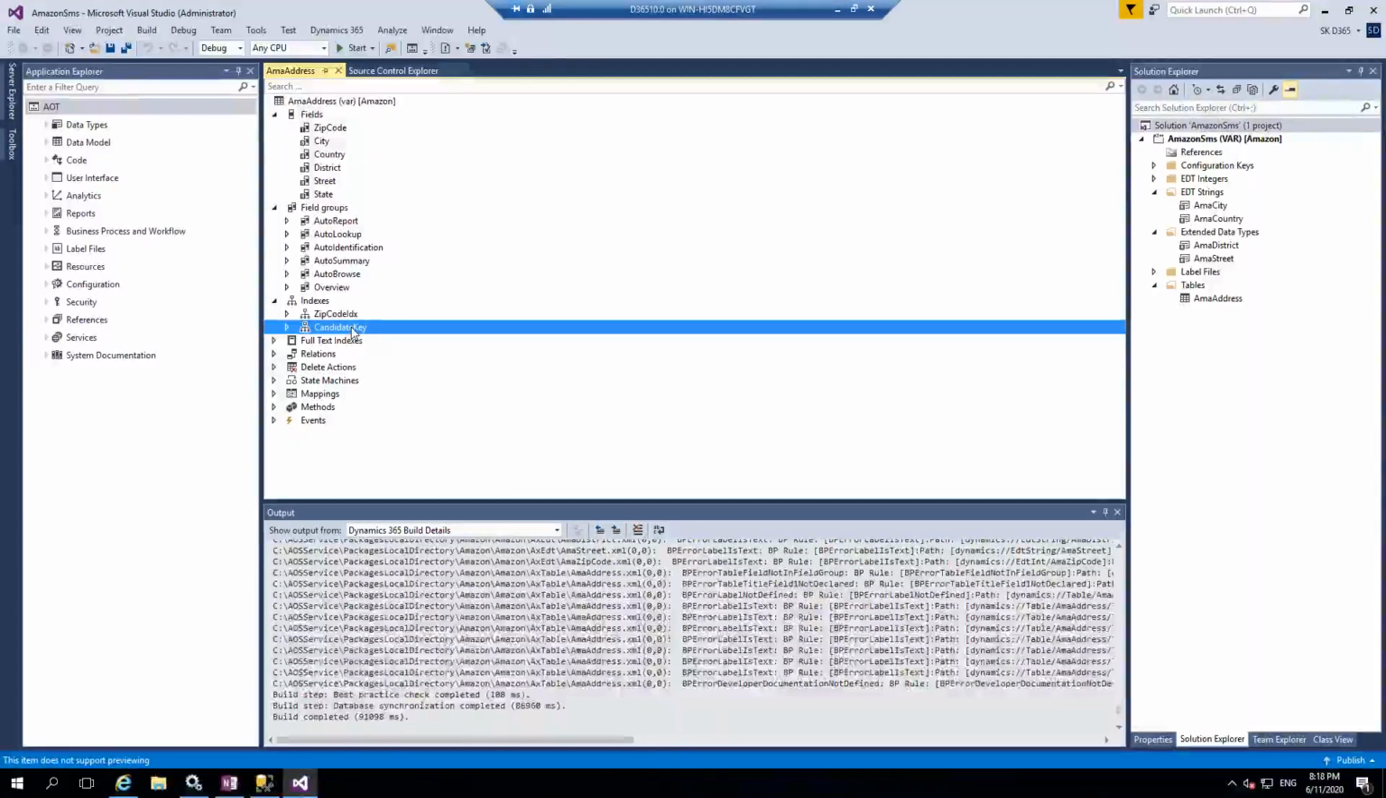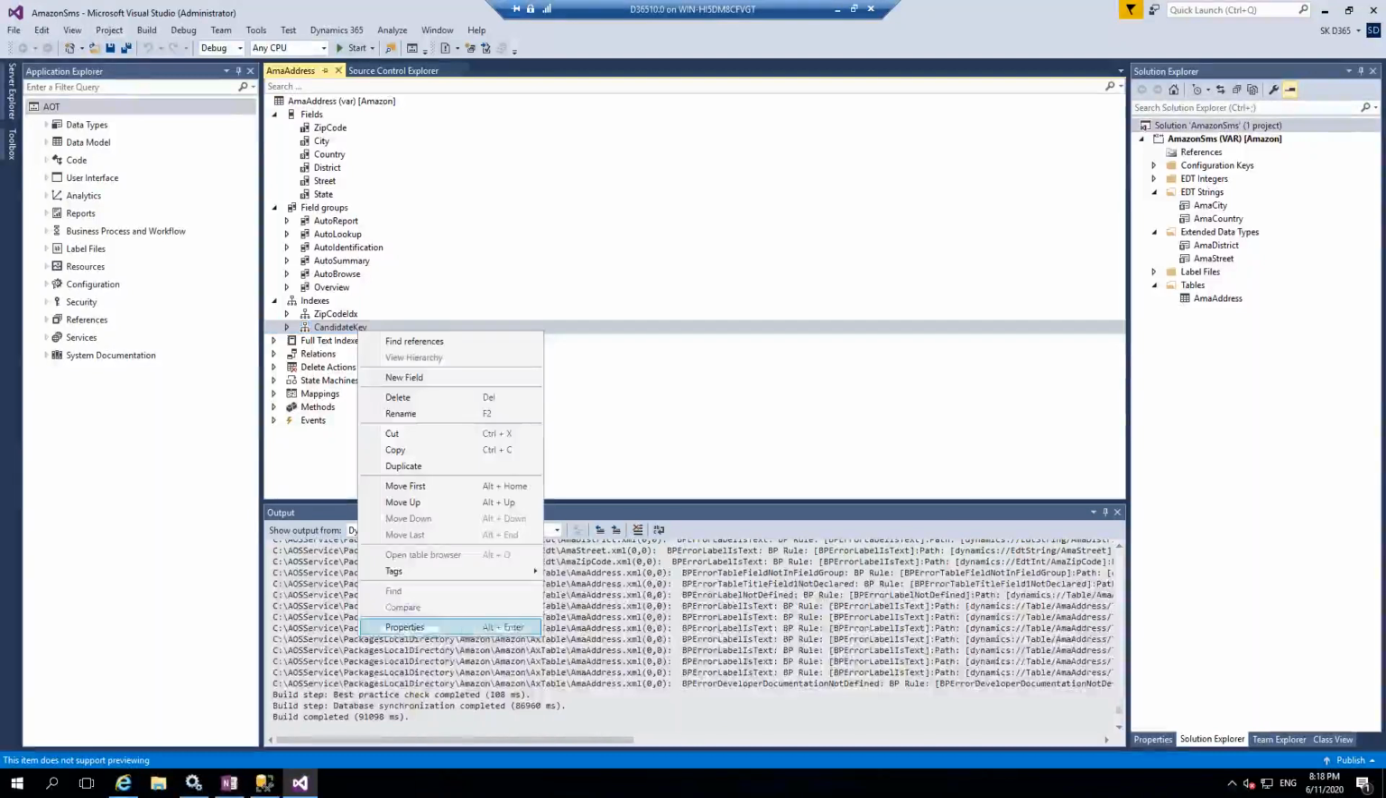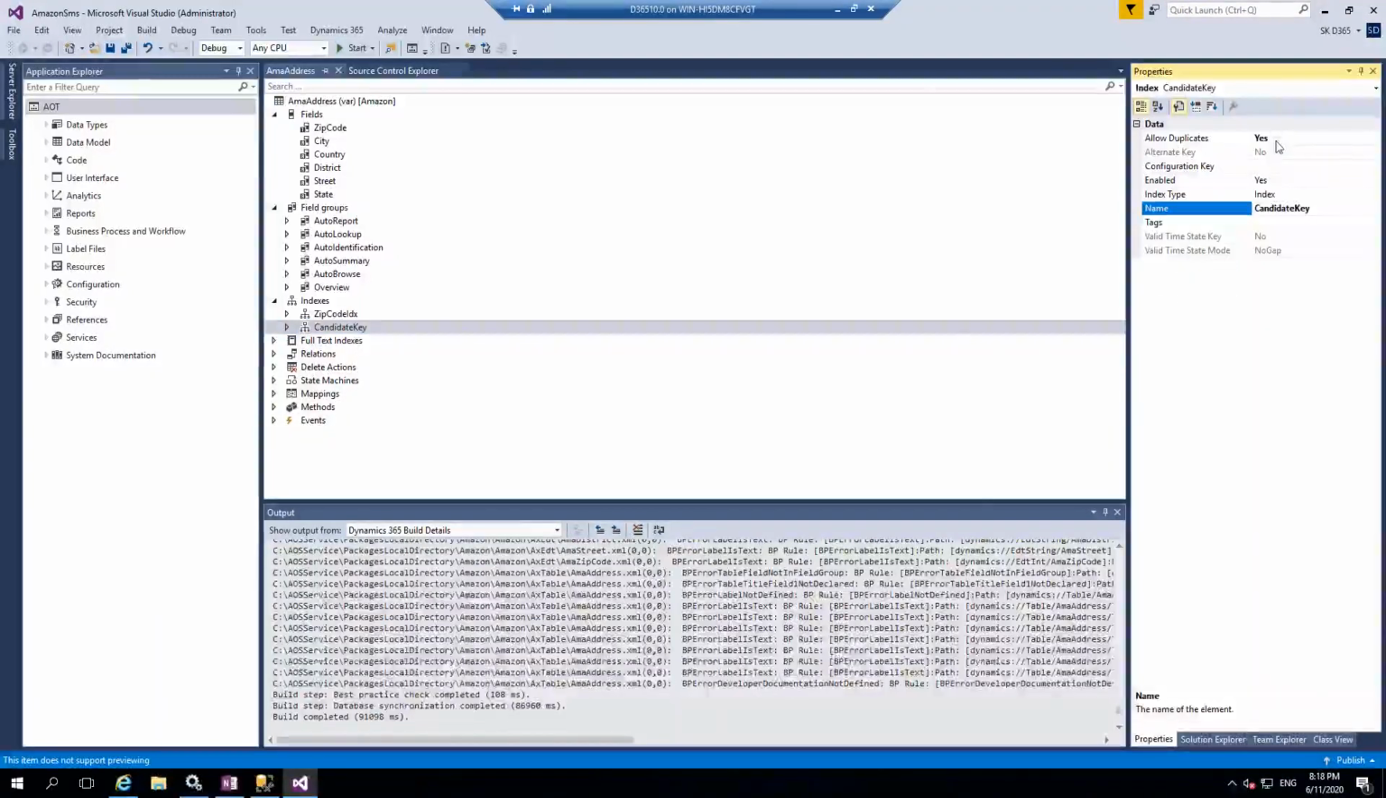We need to set that duplicate allow to no. Exactly. If you want to use this candidate key, you need to set this allow duplicates to no, alternate key to yes. Then you can use it as replacement key. So if we set allow duplicate no, it means we cannot have duplicates in this cluster index or a secondary index, whatever.